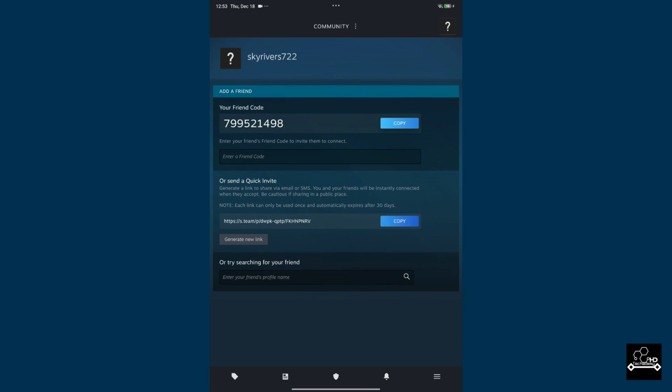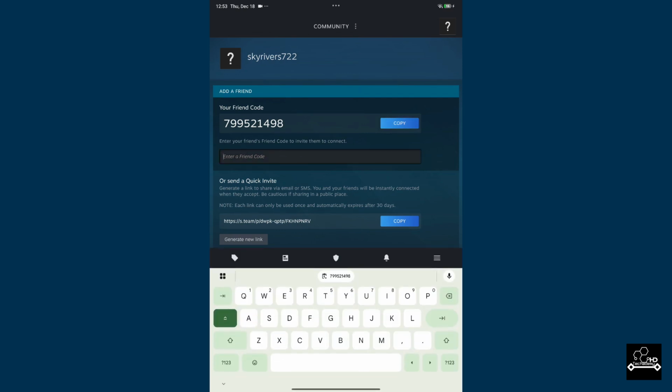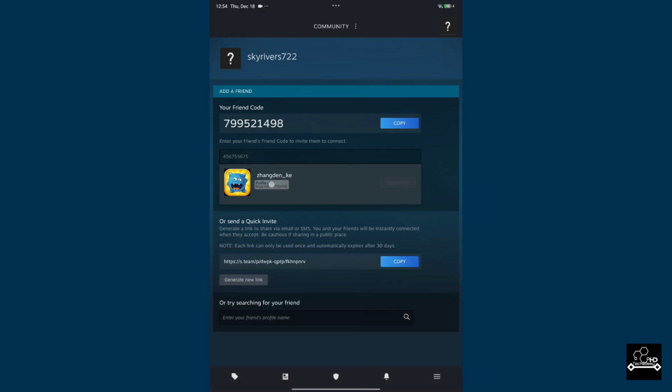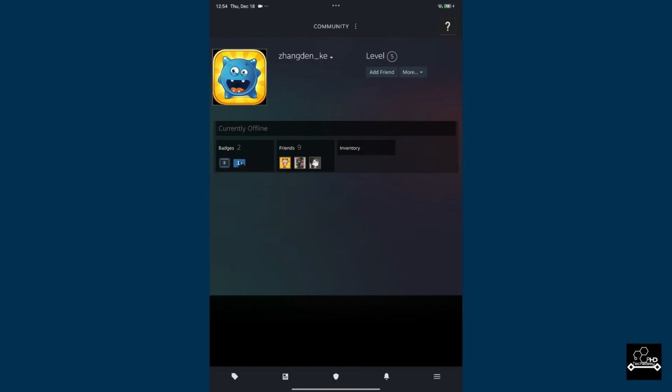If you want to add friends from their code, go ahead and enter a friend code in the text box at the bottom. Once you find a friend in the search result, tap on the profile link button underneath their username, and then you'll end up in their profile. From their profile, tap on Add Friend at the top right in order to send them the friend request.